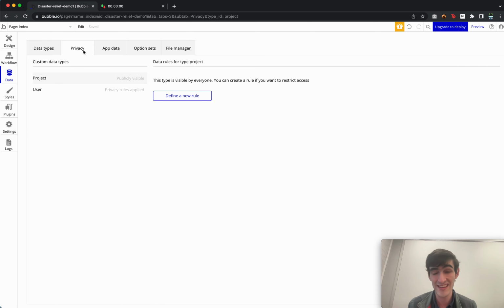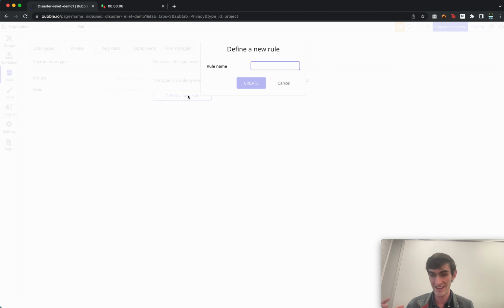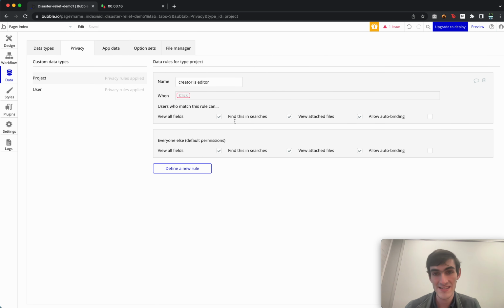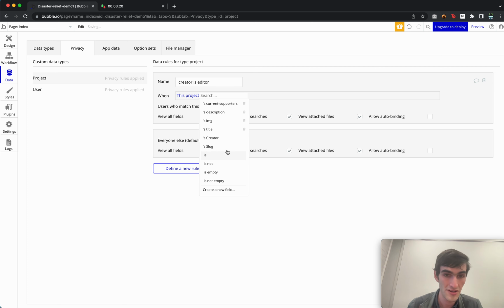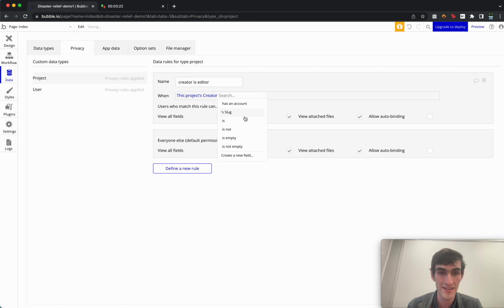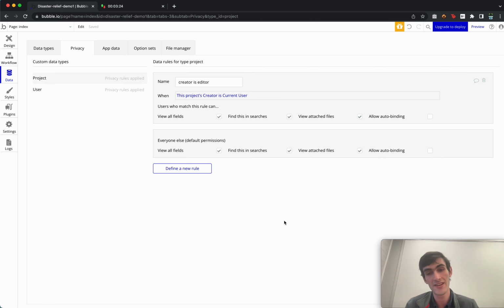Coming back to privacy, I do want to add a privacy for this project so that our users can actually edit fields of it. So let's say creator is editor. So in other words, that's basically giving them full rights as the creator of a project. So this project's creator is current user. There you go. So if I'm logged in and I create a project, I want to be able to edit all of it.